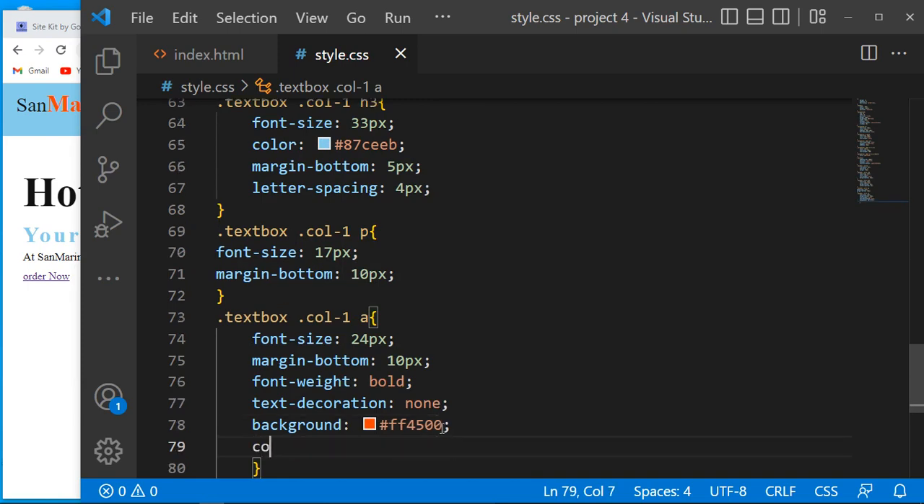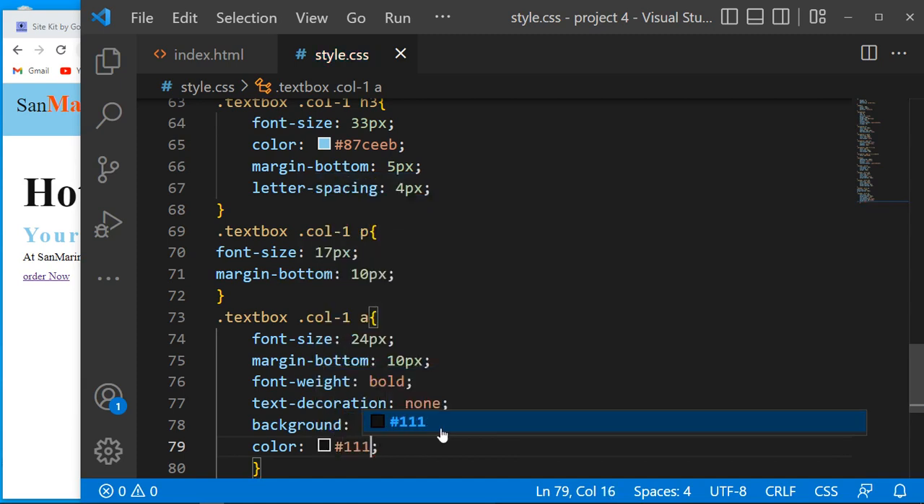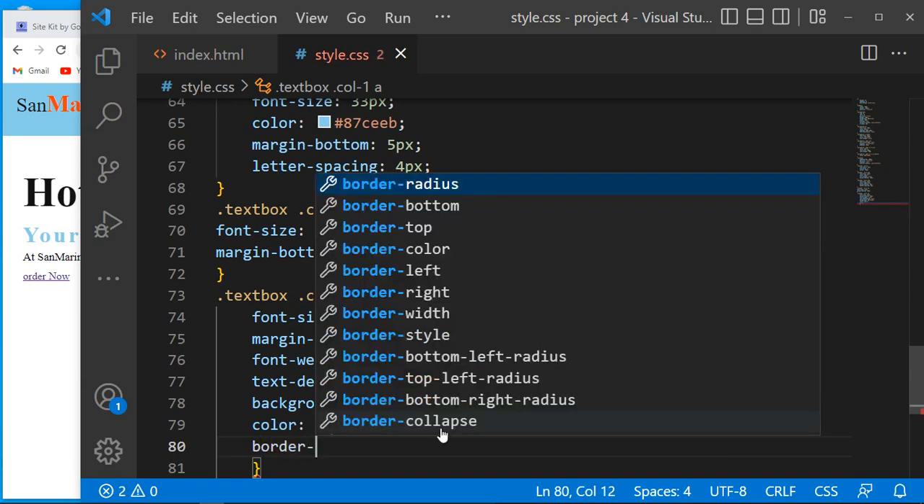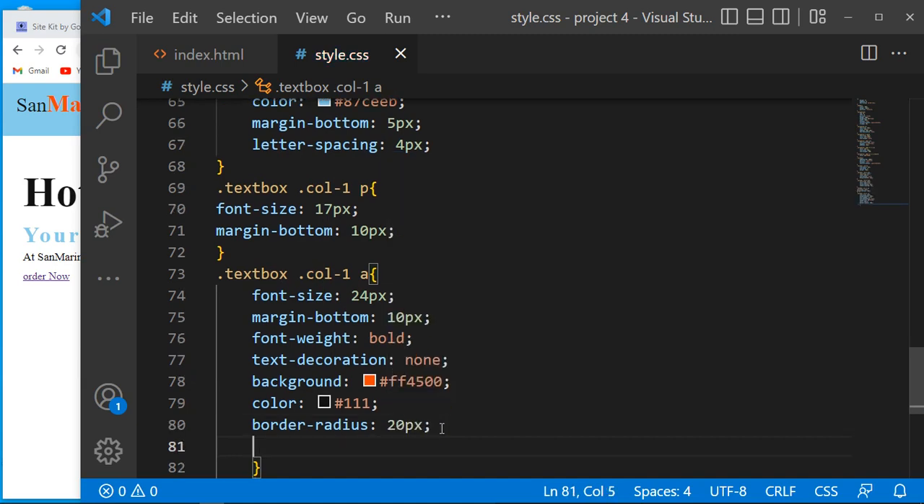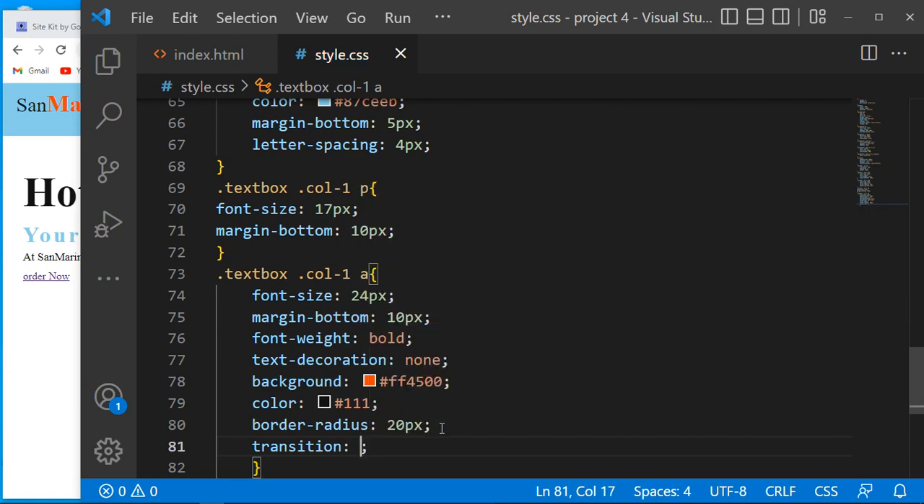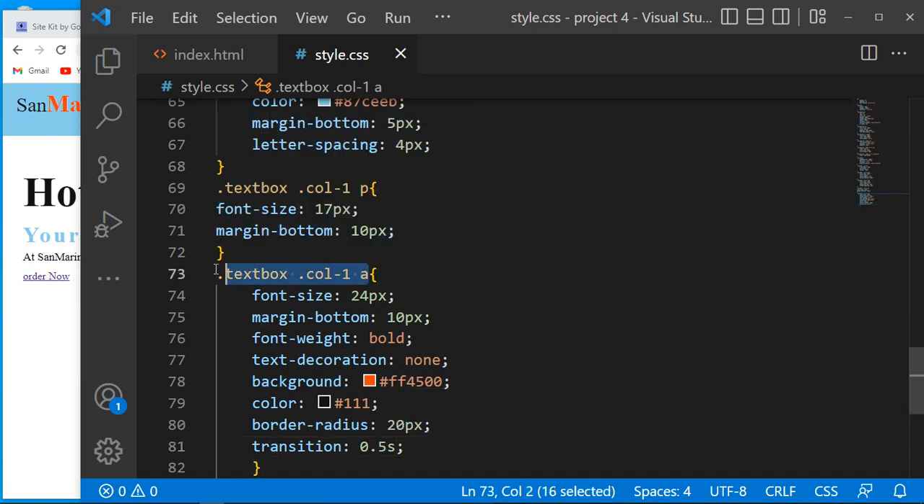You can also set the color of the text here. It will be just this color, which is almost black. And then we'll also have the border radius, which will be set to 20 pixel. Correct. And we'll also have to set the transition. Transition is to ensure that when you place a mouse, it transitions. We'll set it to 0.5 seconds. Great. Now we can also style this, when you place a mouse over it, how should it appear?